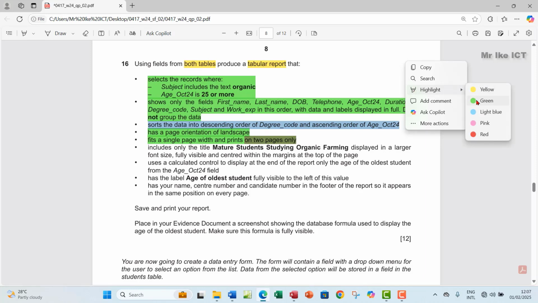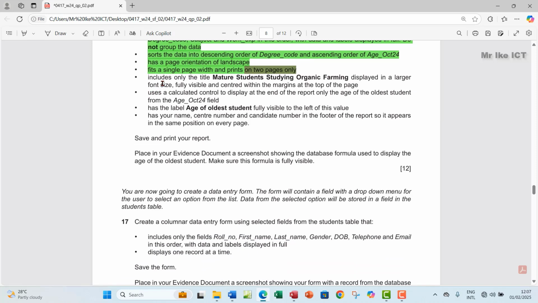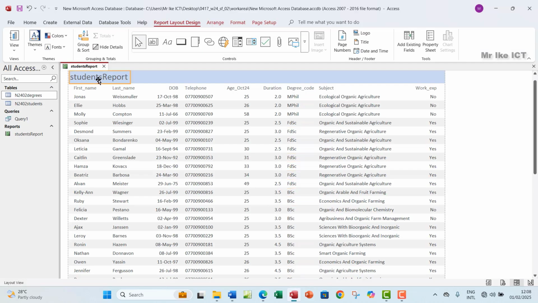I'm just going to select here, done. So the next one includes only the title, mature student studying organic farming. So let me just copy that. Displayed in a larger font size, fully visible and centered within the margins at the top of the page. So what we want to do here is go here and then paste or write the title, mature student studying organic farming.